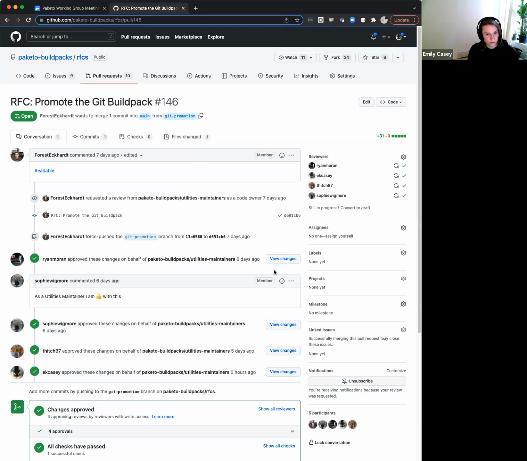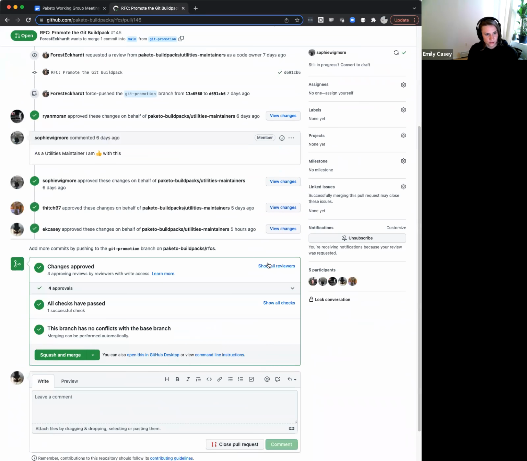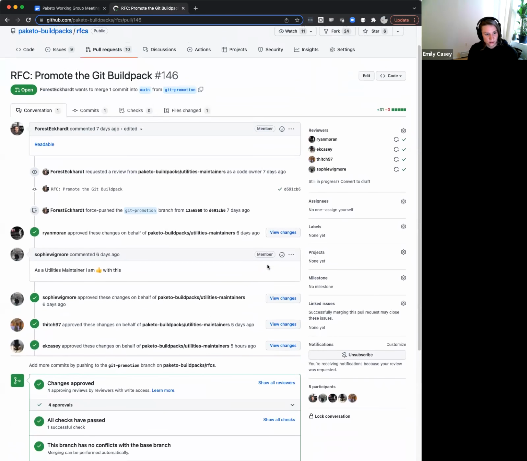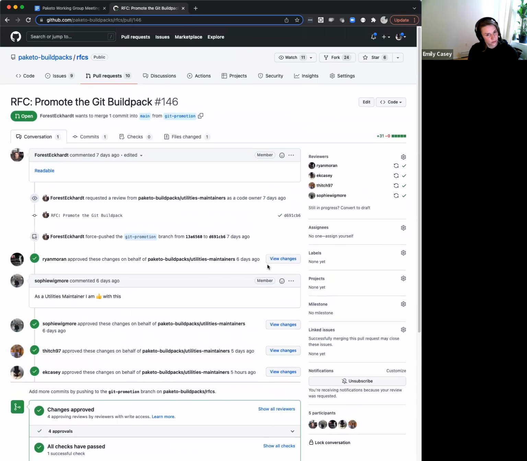Okay, promote the Git buildpack. Looks like this has all the reviews it needs as well. Am I reading that correctly? This is a utilities buildpack. I believe so. The only thing that I would say is that this doesn't have two of the bullet points, which is, it doesn't currently have any samples in the samples repo, and it doesn't have any documentation in the README of the buildpack.